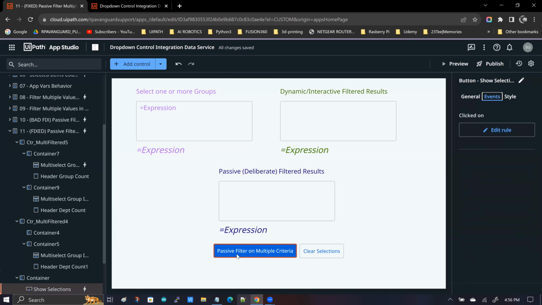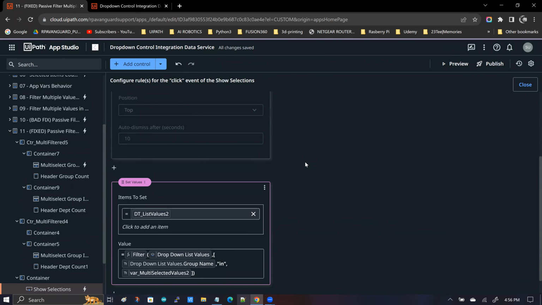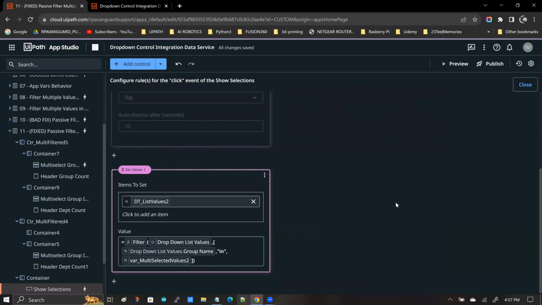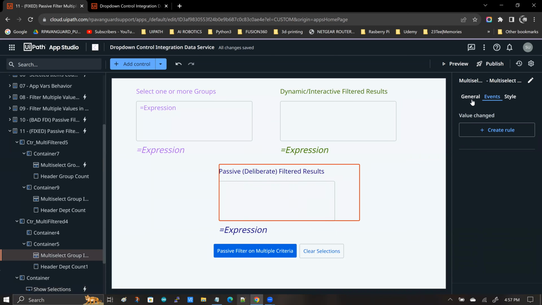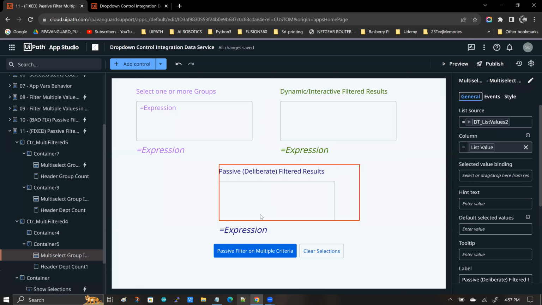If I go into this button and go into events and hit edit rule, so when the user clicks on the button, the filter function is called. It uses the var multi-selected values list of selections that the user made in the groups dropdown, filters the entity, gets the results, and assigns it to the dt list values variable. Because this variable is associated with this box as data source, you see the results in this box after the user has clicked on this button.